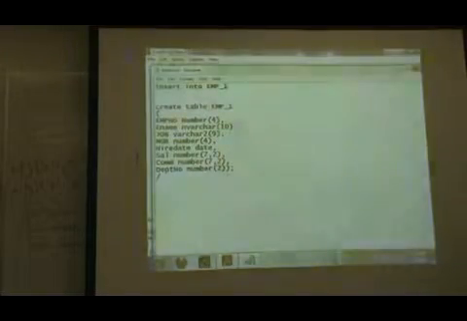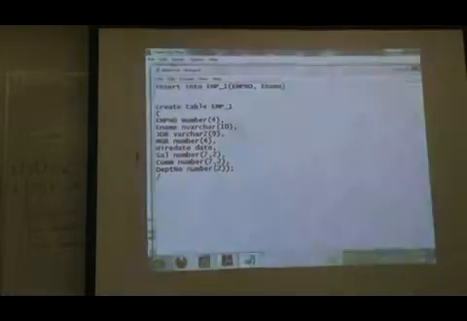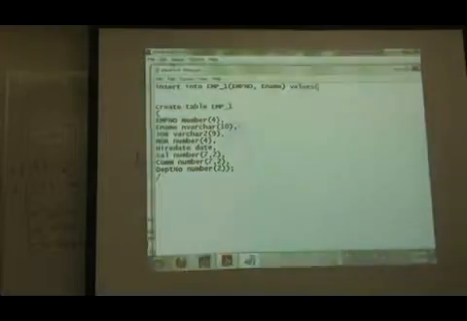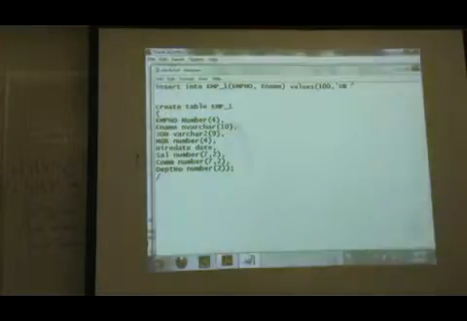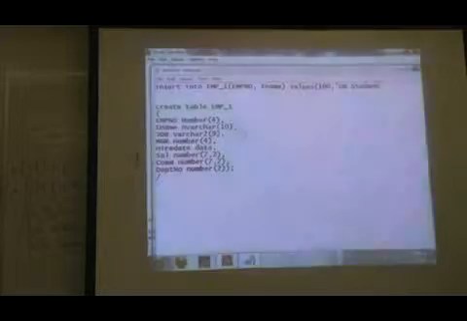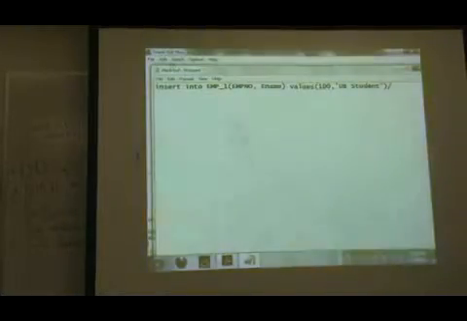Now, if I want to specify which columns I want to insert into, I have to put them here. For example, I want to insert the employee number and the employee name, values. Now, in this statement, I only inserted the employee number and employee name.